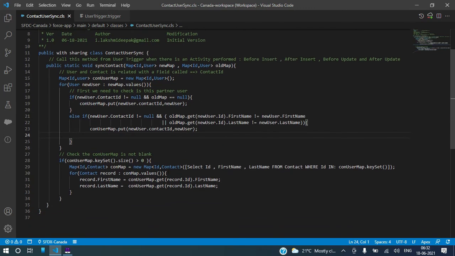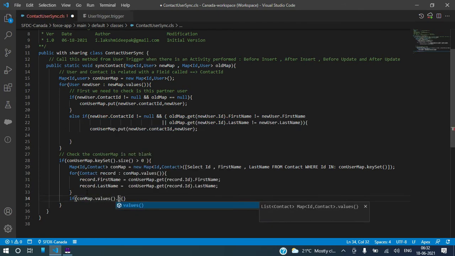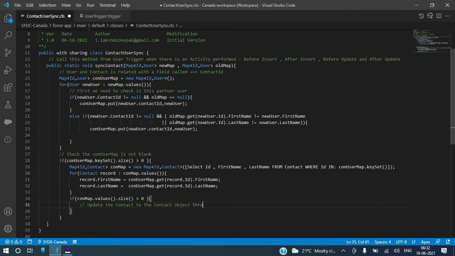Once I have updated everything, because this is updating the same object of contact that we are iterating from the loop, whatever we queried. So what we can do simply is check the size, if con map dot values dot size greater than 0, then update the contacts to the contact object through DML.